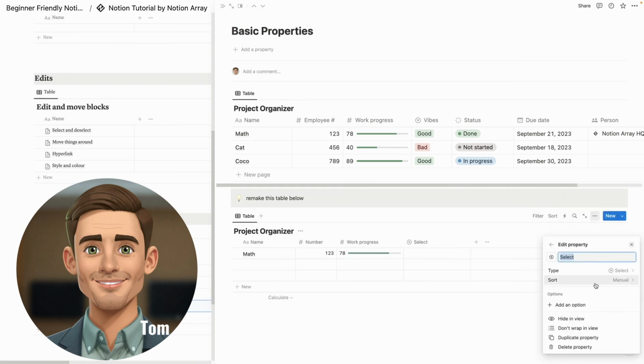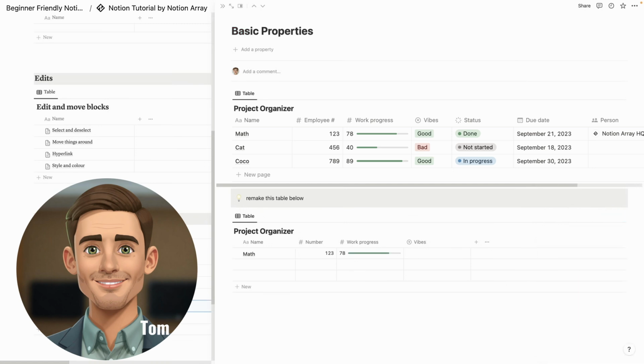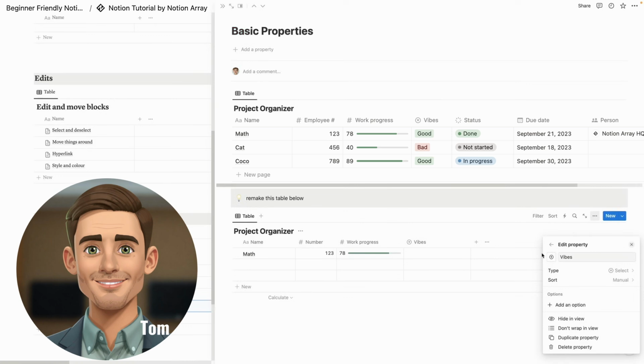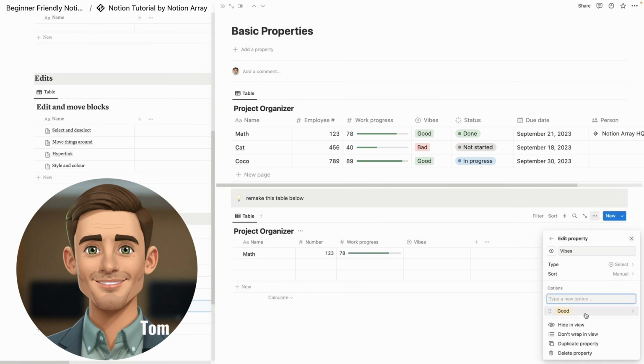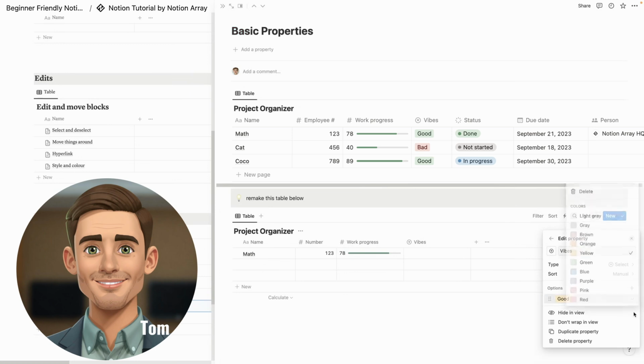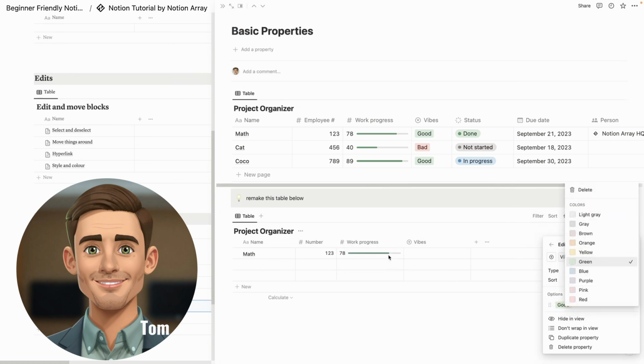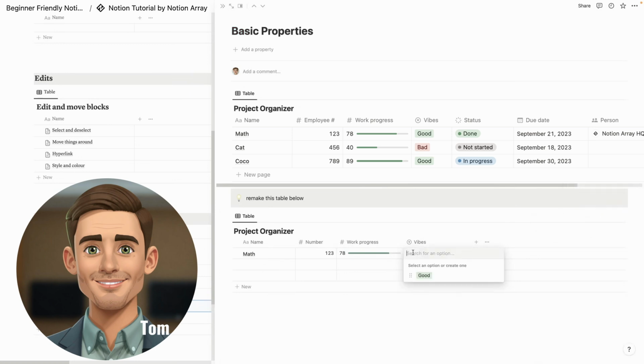Okay, so this is a select function, and a select function allows us to pick from different options. We're going to call this vibes. In order to add these options, let me show you what the different options are here. It's good and bad. What you can do is go to edit property and add options here. So good, for example, and if you want to change the color, you can do it here as well. Change it to green. But we can also add options by just clicking into the box here and adding it like that. My vibes are good, so we're going to click that.